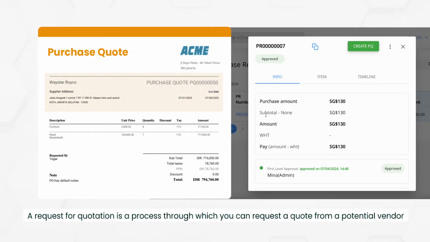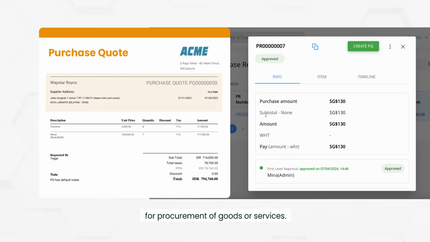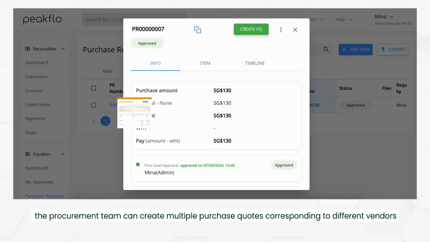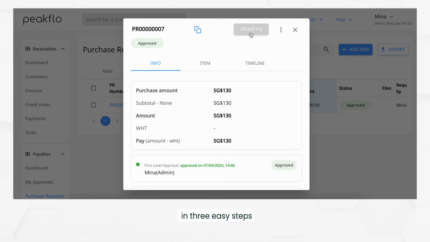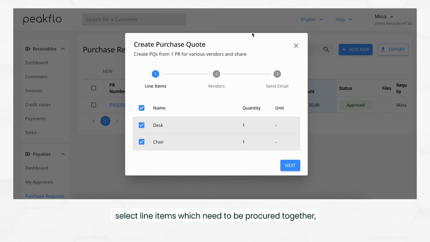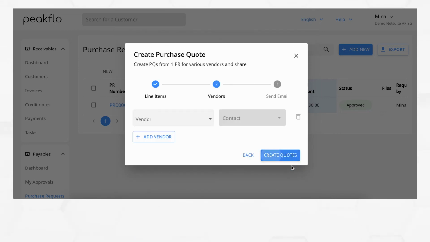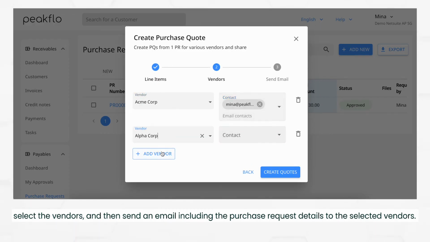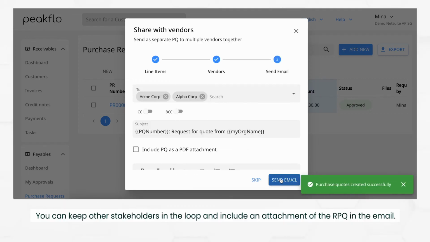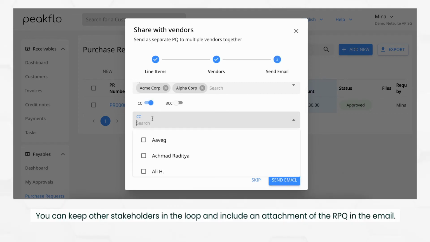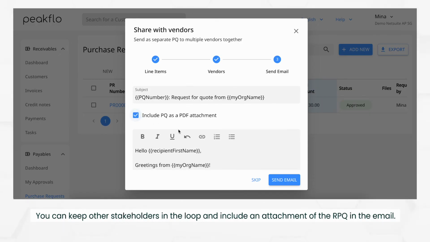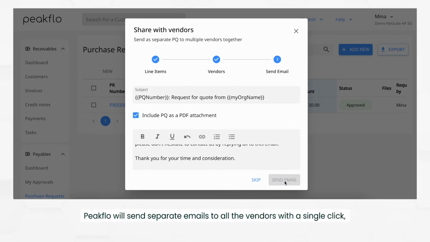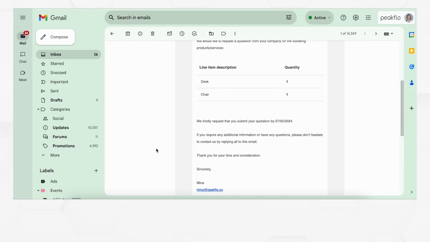A request for quotation is a process through which you can request a quote from a potential vendor for procurement of goods or services. The procurement team can create multiple purchase quotes corresponding to different vendors in 3 easy steps. Select the line items which need to be procured together. Select the vendors, and then send an email including their purchase request details to the selected vendors. You can keep other stakeholders in the loop and include an attachment of the request of pricing quotation in the email. Peakflo will send separate emails to all the vendors with a single click.